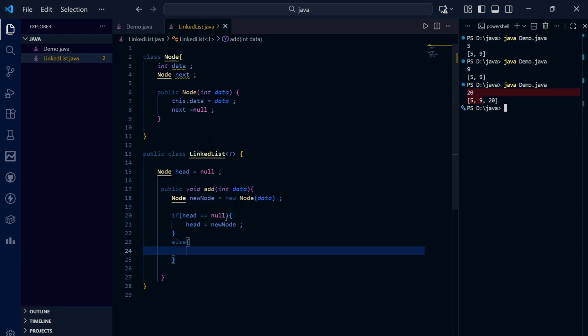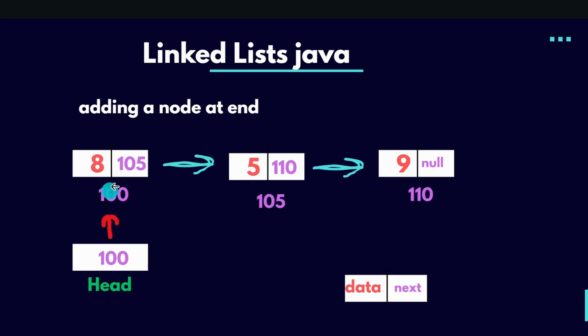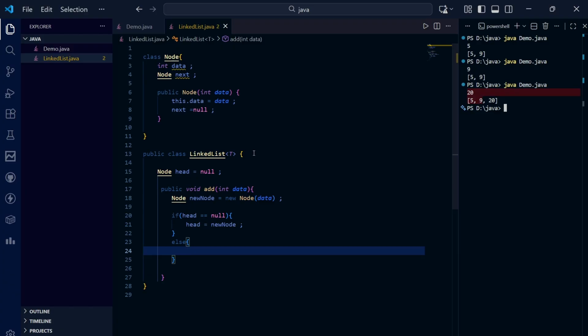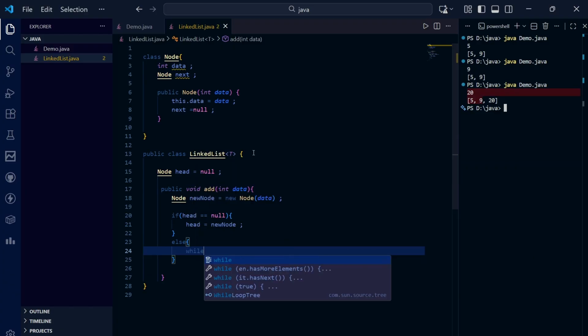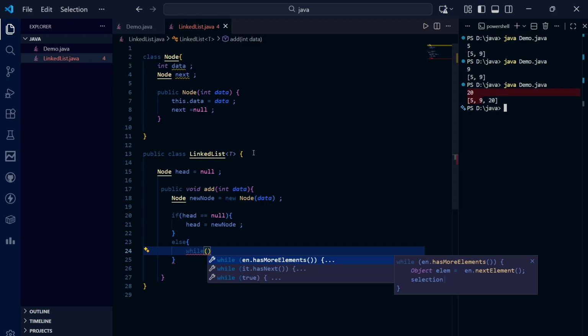Now to add a new node, if head is null, as it is saying here, we are going to have a new node. If head is not equal to null, that is, if head has some data, then what we can say is head.next is equal to the new node. That's it. Head.next is equal to some new node. In that else statement we are going to say that, but we are going to say it in the while loop. Why are we going to say it in the while loop?